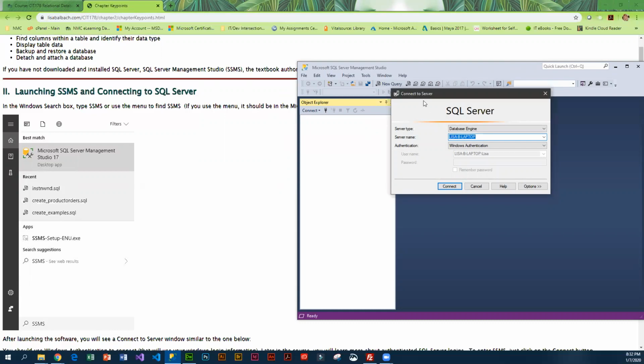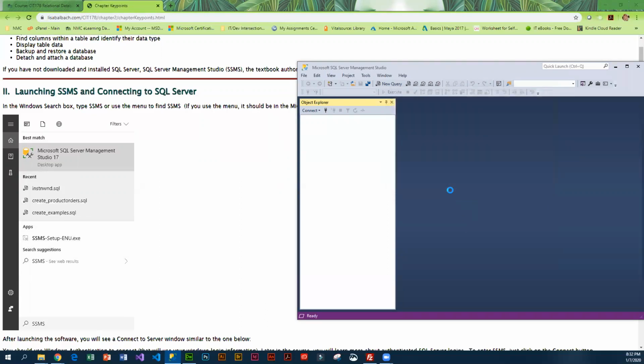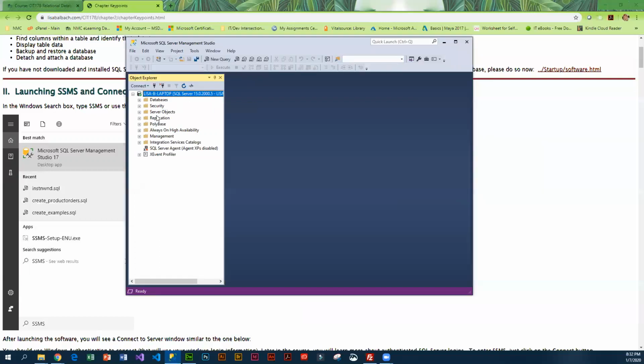You're going to see this little connect to server. And all you really should have to do here is hit connect, because it should be using your Windows authentication to ensure that you are who you say you are. So if we hit connect, what you're going to see over here on the left are the different folders in SSMS. Probably the most important one to start with is the databases folder. And if you expand that, you will see the different database files that we installed in week 1.